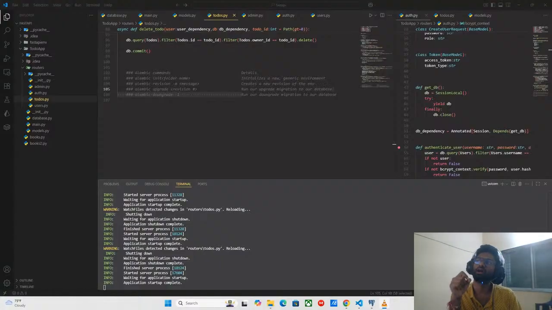So alembic.ini is the file that Alembic looks for when invoked. When you invoke Alembic, it will look for the alembic.ini file. And what does it have? It contains a bunch of configuration information for Alembic.